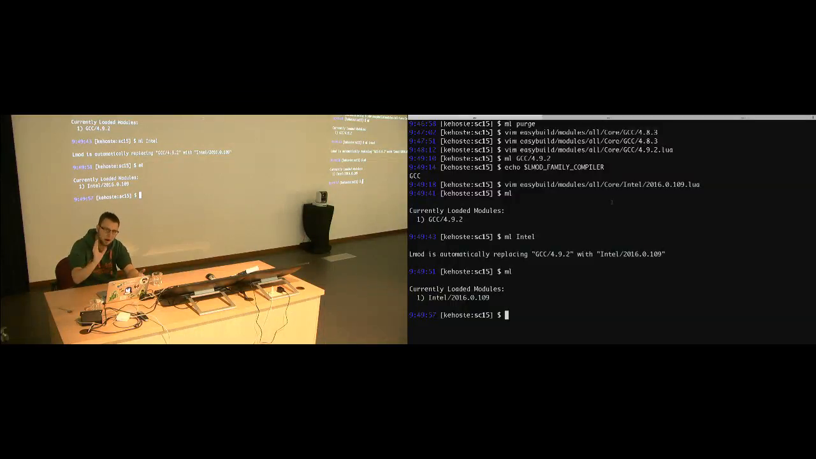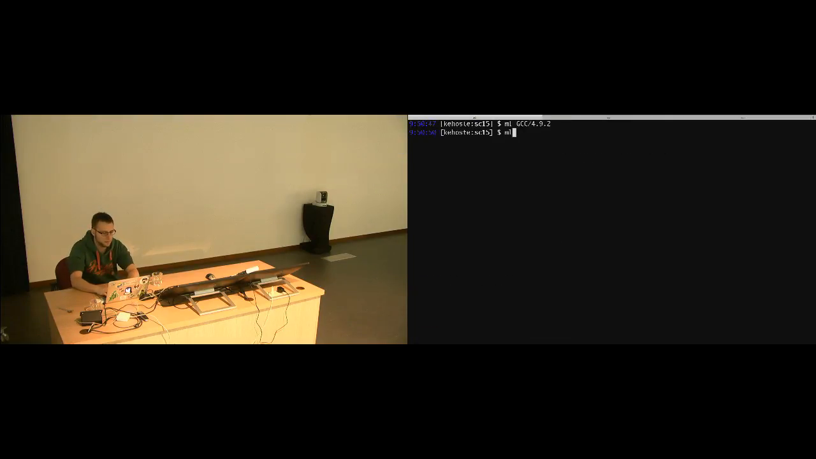For compilers, I'm not 100% convinced that the compiler family is the best thing, because you can combine GCC with Intel if you do it in the right way. For MPI, for example, this makes perfect sense. It only makes sense to have one MPI module loaded. But you can override that. If you want to have two compilers loaded at the same time, you can export LMOD_EXPERT equals 1, then you can load both of them. Yeah. So hopefully your users don't.